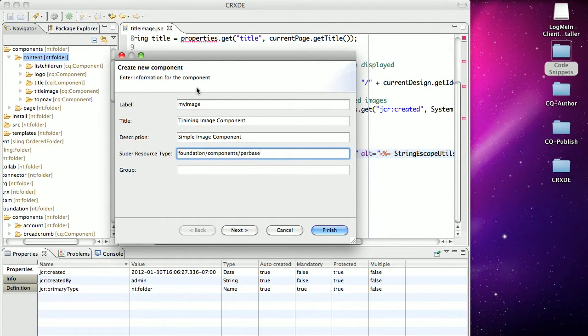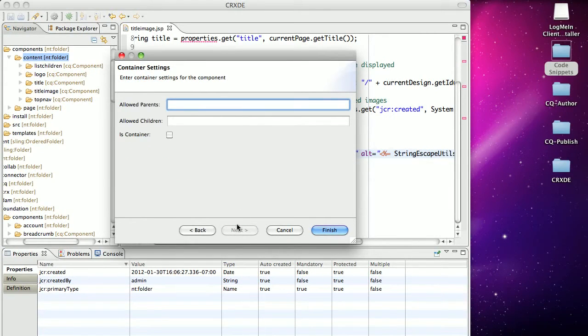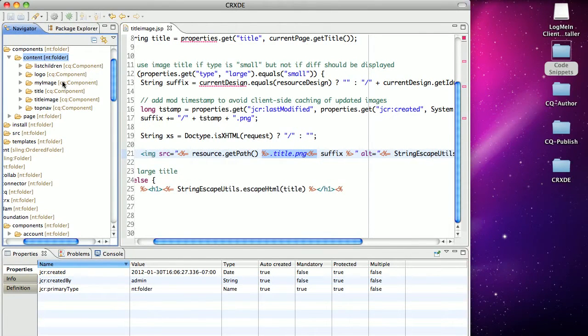And remember, we utilized this before. The parbase contains the image rendering scripts that we need. Let's put this back in our training group to organize things nicely. And let's let users only have parents from the paragraph system. So again, type in asterisk slash asterisk and then the word parsys to indicate the paragraph system, just like we did before. Okay, so go ahead and click Finish and go to your My Image and open up the JSP here.